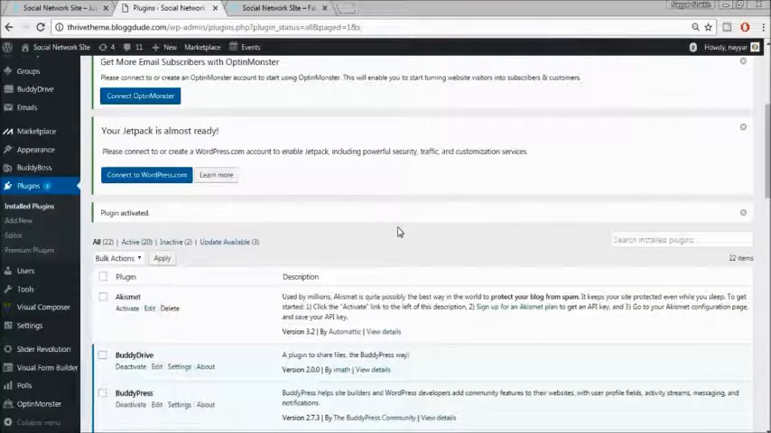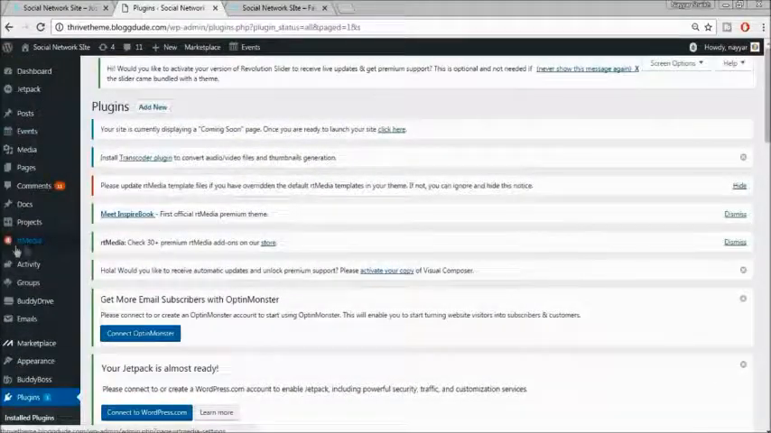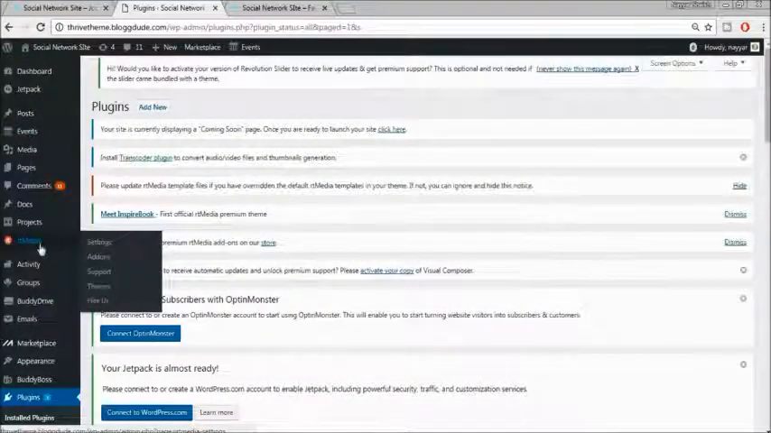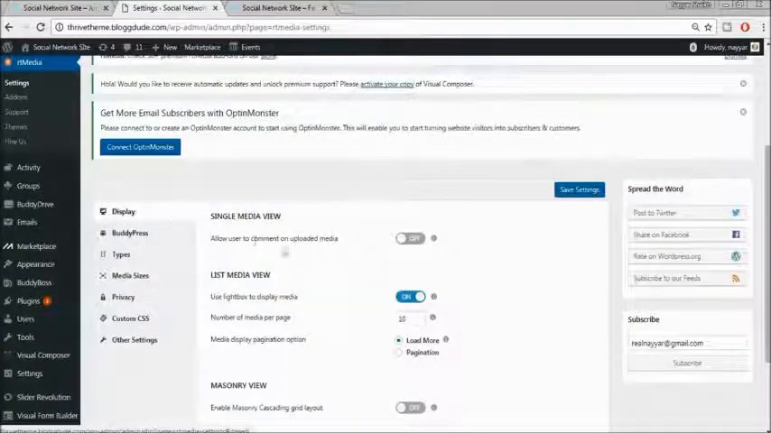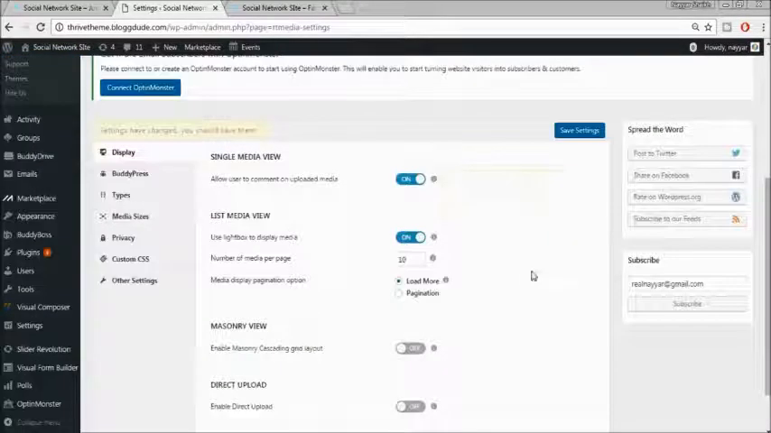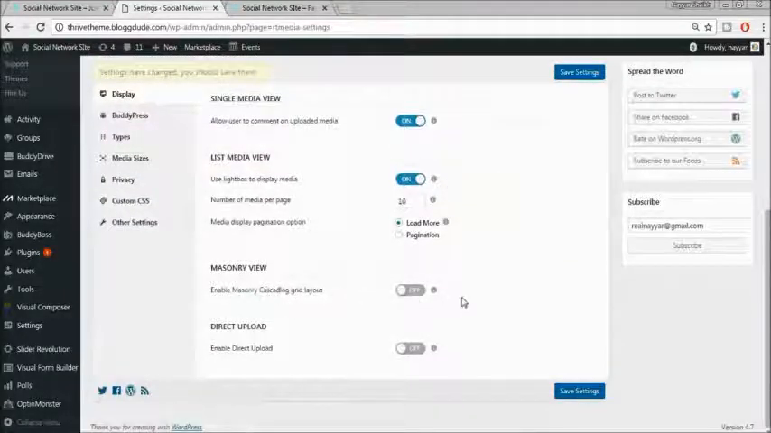Okay guys, so once you have installed and activated the RT Media plugin, at the left sidebar you'll see a new menu called RT Media. So click on RT Media. Now from here, in the display option, we'll see allow users to comment on uploaded media. We want to keep it on because we want to give our users the freedom to comment on uploaded media. Use lightbox, it should be on. Enable masonry, it's all up to you. I'm not keeping it on. Enable direct upload, keep it on, and click on save changes.